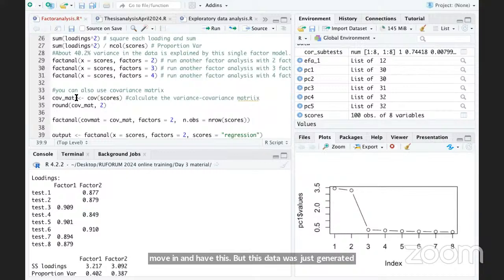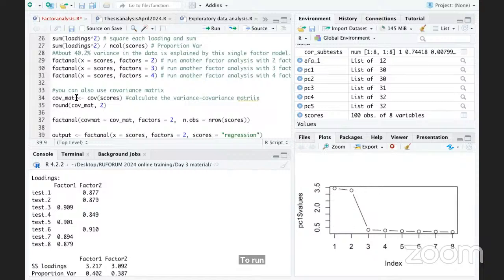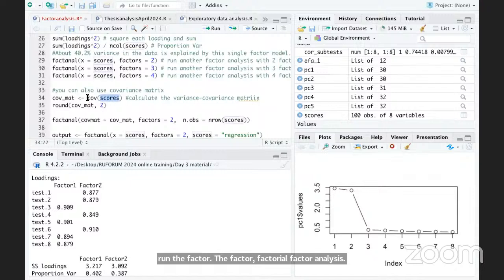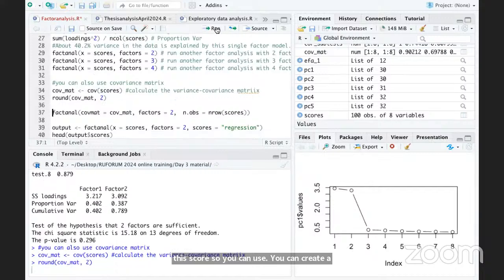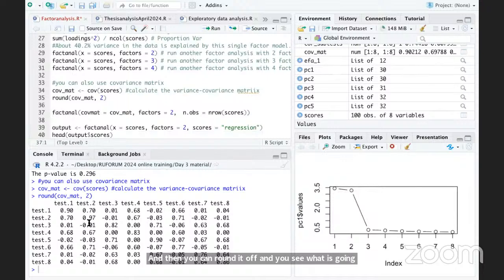The other thing is that you can also use a covariance matrix to run the factor analysis. So instead of using the original data, remember we use the score. So you can use cov score. You can create a covariance structure, and then you can round it off and you see what is going on. So here you have the different variance. This is the variance covariance matrix.